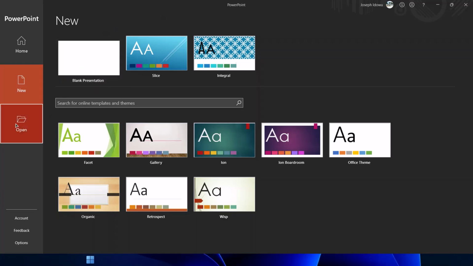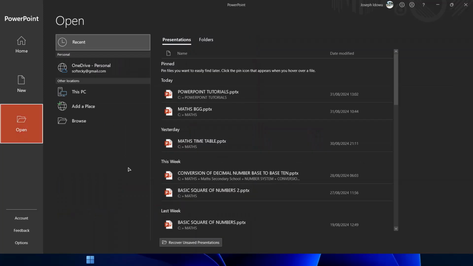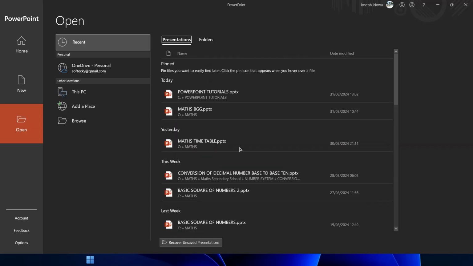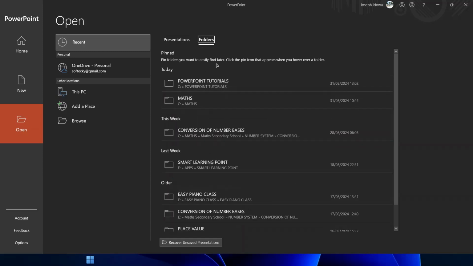The next tab is the open tab. So from the open tab, you can also see that we have the vertical tab here. From this vertical tab, we have the recent tab. If you're on the recent tab, you're going to see presentations here and the folders. Presentations holds the presentations that you recently worked on, they are going to show up here, and the folders that have those presentations will also be here.